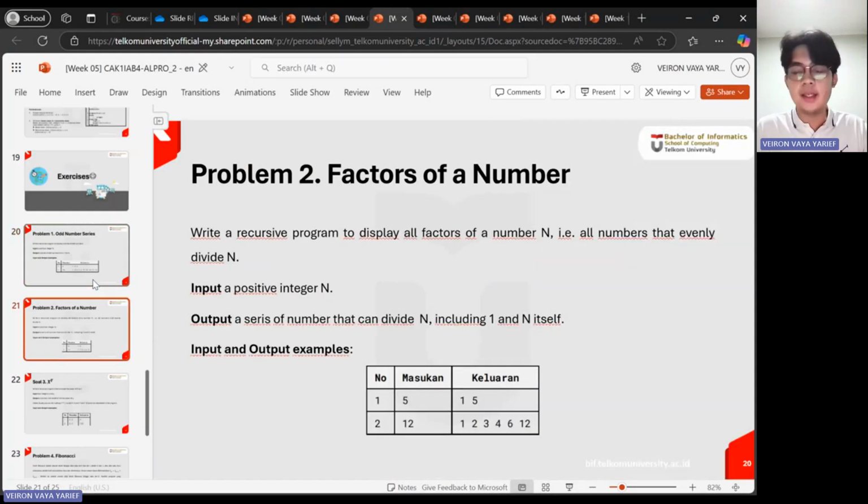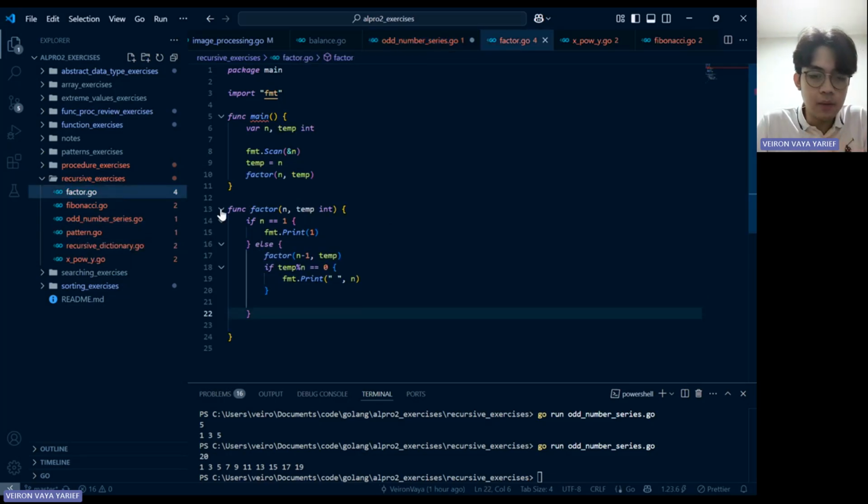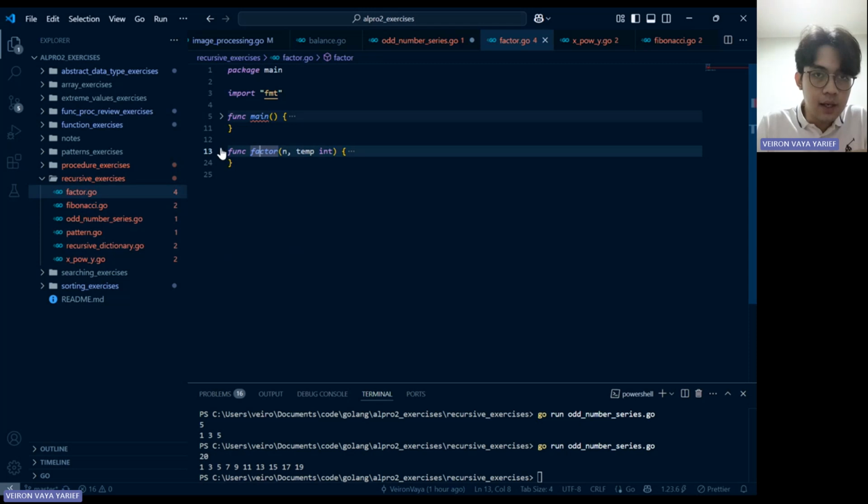Factors of a number. So by seeing the title of the question and seeing the table, if you have input 5, the output will be 1 and 5. If you have input 12, 1, 2, 3, 4, 6, 12. Every number, a series of numbers that can divide your input. Okay, I think there are 2 or 3 ways to approach this question, but this is what I choose to approach my question.